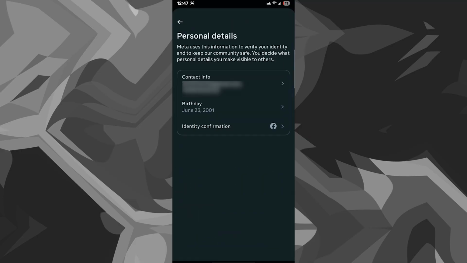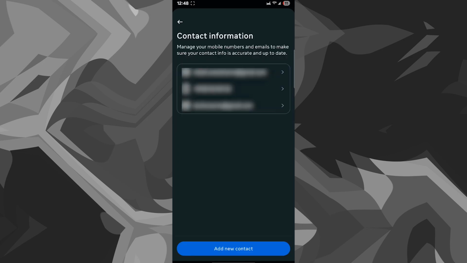Click on Personal Details, and then you can go ahead and click on Contact Info. It's the first option again. And then you can go ahead and click on the Add New Contact option.